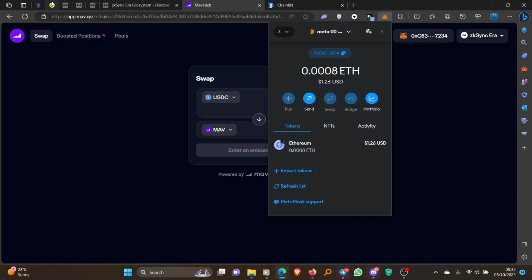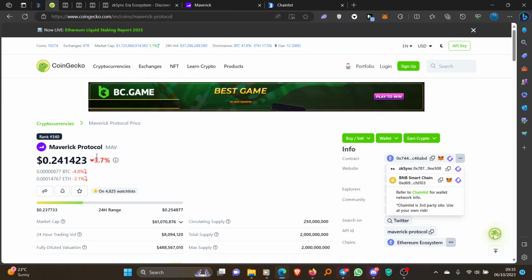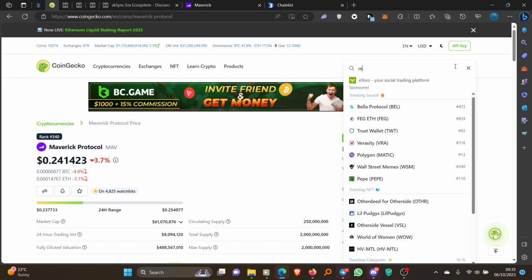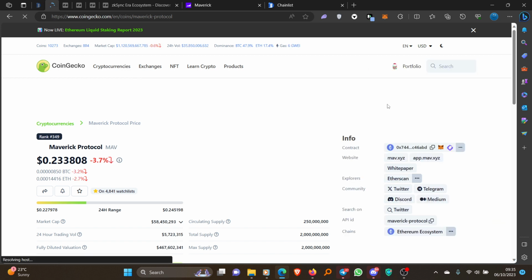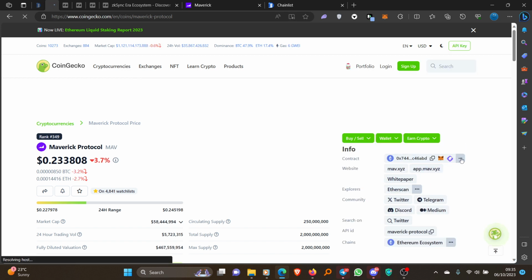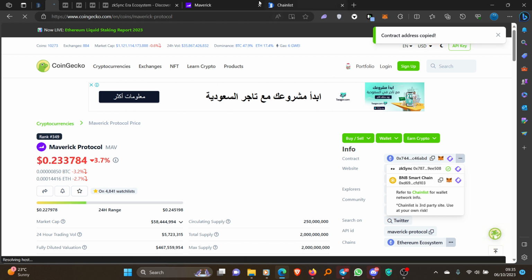But before you do that, go to CoinGecko and just search for the token. Like Maverick is here, so just use the search and type Mav like this. Okay, good. And then you get the contract. So click here. You can see it's on BNB Smart Chain and then ZK Sync. So I'm just gonna copy the ZK Sync one and then go back to MetaMask.